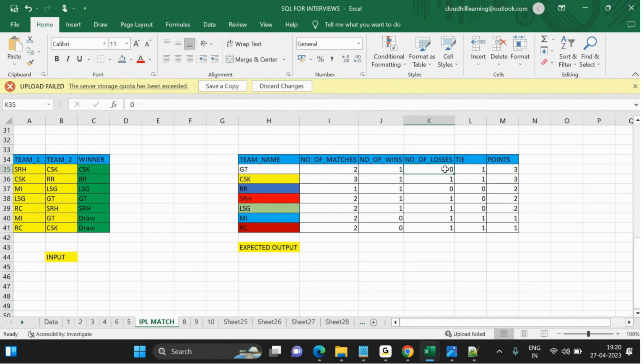And there is another column which we are going to derive, called tie. Here this is a draw match, that's the reason the count is one. And here we are going to get the points as three, because the number of matches won plus the draw gives one point. So 1 into 2 plus 1, a total of 3 points. This is the expected output for each and every team: how many matches it won, how many it lost, how many became a tie, and how many points they are going to get. This is the expected output as per the input data.